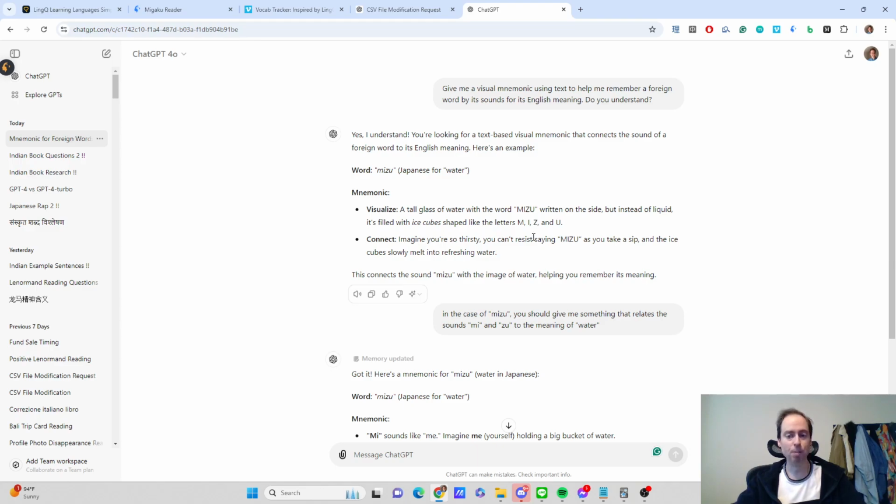good mnemonic at first. It may give you something like this, where it's basically garbage, where it says the Japanese word for water is mizu, and then it says visualize a tall glass of water with the word mizu written on the side, but instead of liquid, it's filled with ice cubes shaped like the letters M, I, Z, and U. So that's not a very good mnemonic because you're just trying to remember M, I, Z, and U. You may as well just remember the word outright. So you have to train it.